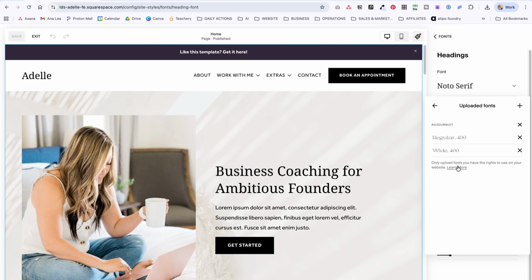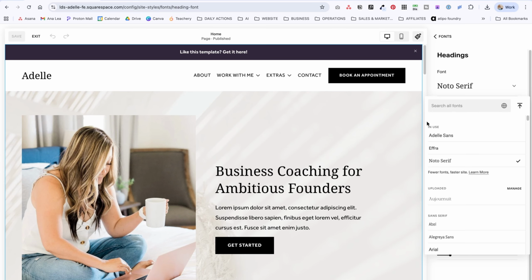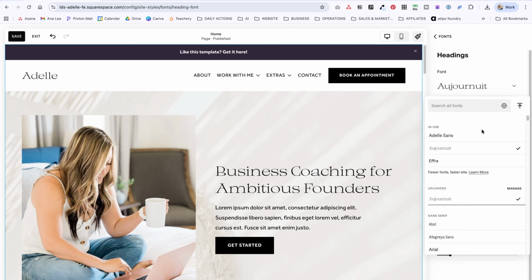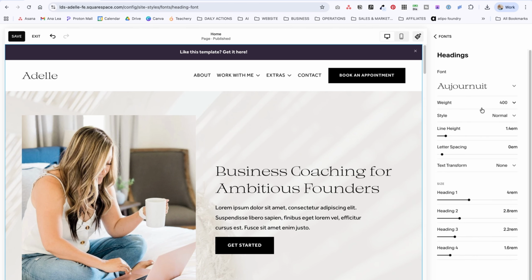So now that our fonts are uploaded, we can actually use them on our website. I'm going to go back, and once you've done that, you'll notice this new section in the font selection where it gives you the option to use the uploaded font. So I'm going to click on that one. And now I can manage all the other options for that font within the style settings that Squarespace gives you.